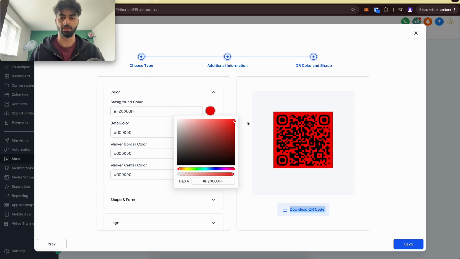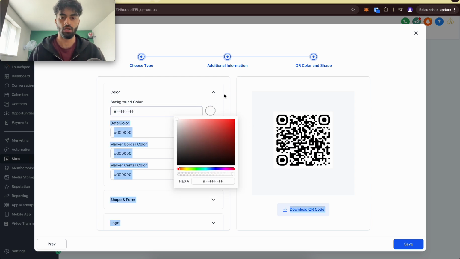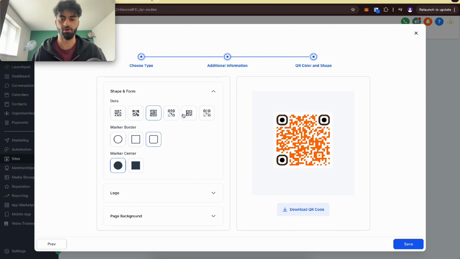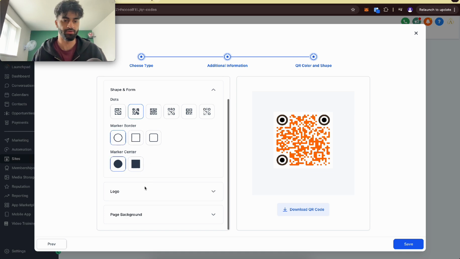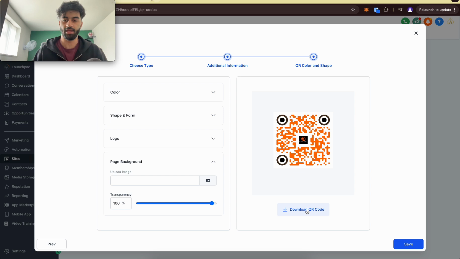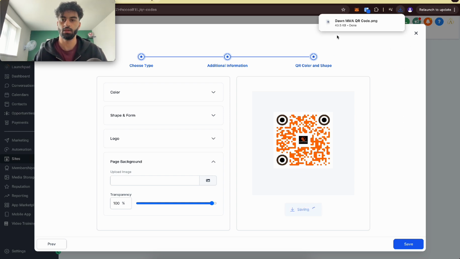Okay, now we can mess around with the colors, whatever we want it to be. White there's probably the normal one. You can just mess around with the shapes, however you want it to look like. For example, you can mess around with it if you want these circles, whatever you like. You can add logos in, like a Google review link maybe, if it's a YouTube link, even your own. Okay, and then from there, just download the QR code, and here it will be.